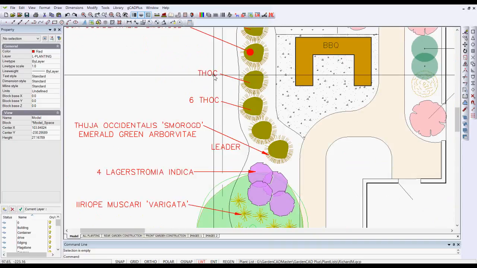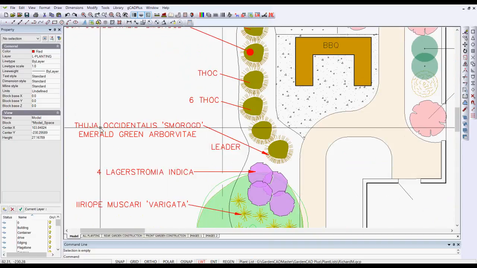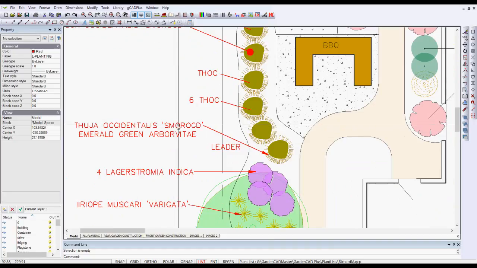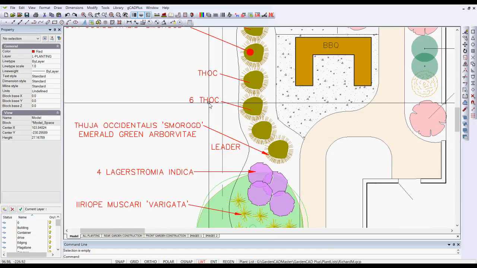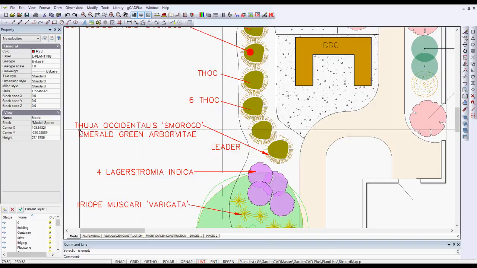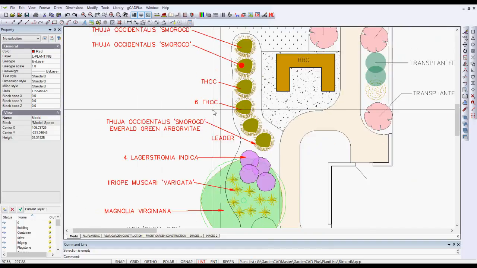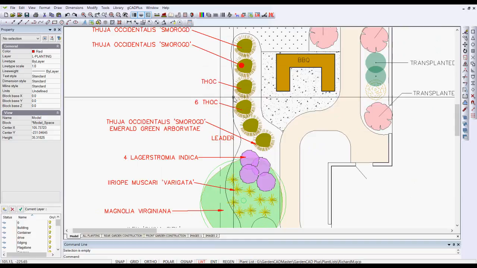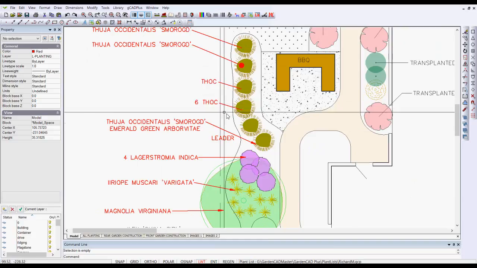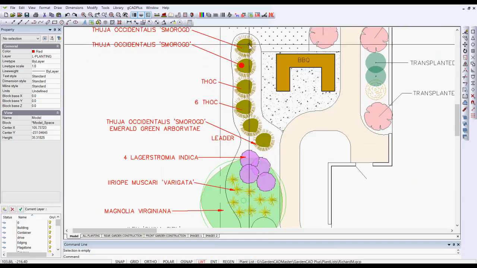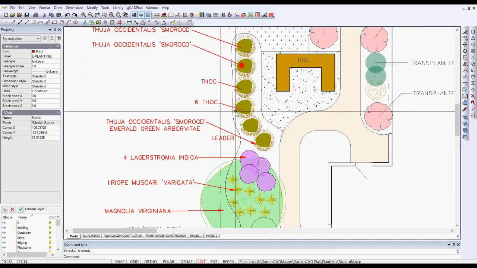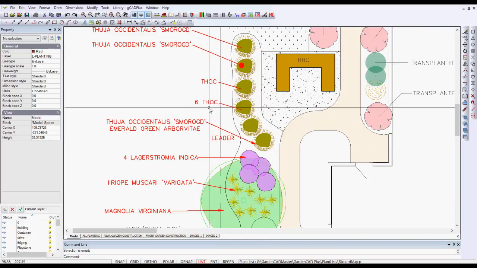Other designers will use a code, in this case for Thuja occidentalis. They might use the first four characters, or the first two characters of the generic name, then the first two of the species name. Some designers will total them up. So in a zone such as this, they might draw several lines, maybe three, one up the top, one down the bottom, and one there, and they'll say 6THOC.